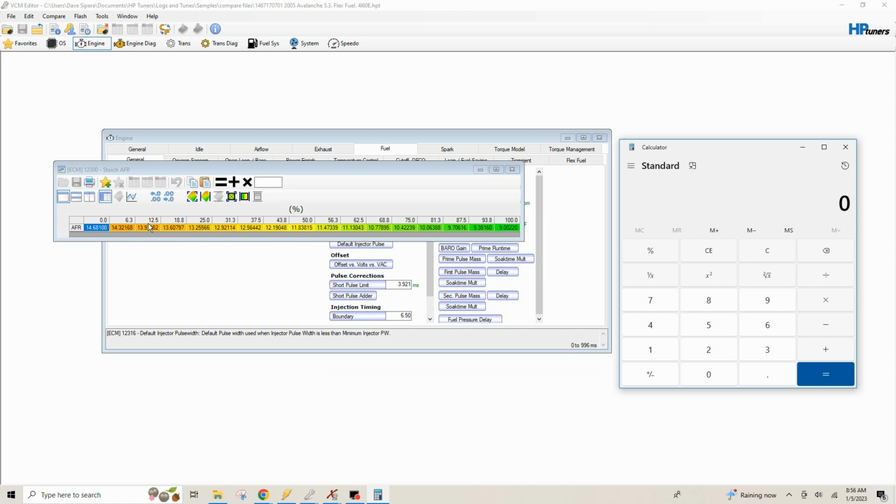Here we can see at 12.5 ethanol content, we have a 13.9 AFR target, and then all the way at 100% we have 9.0. So if we just do 13.9 minus the 9.0, that gives us roughly 4.9. So we'd do negative 4.9 on the Holley table.